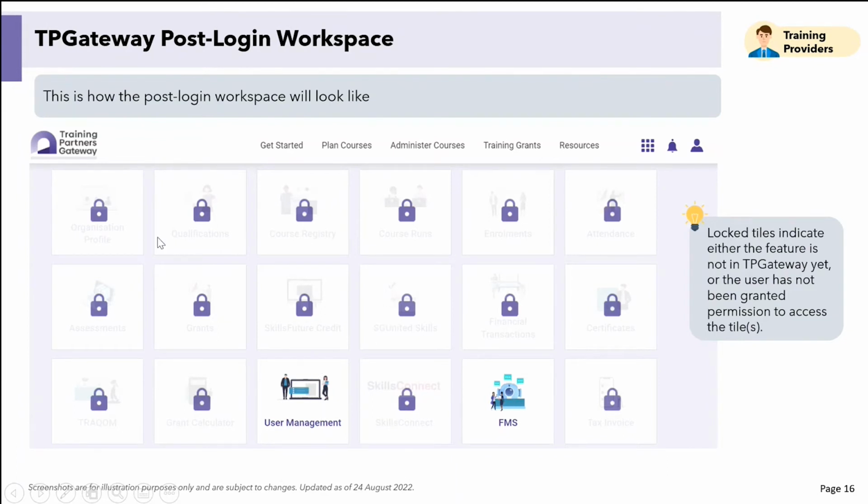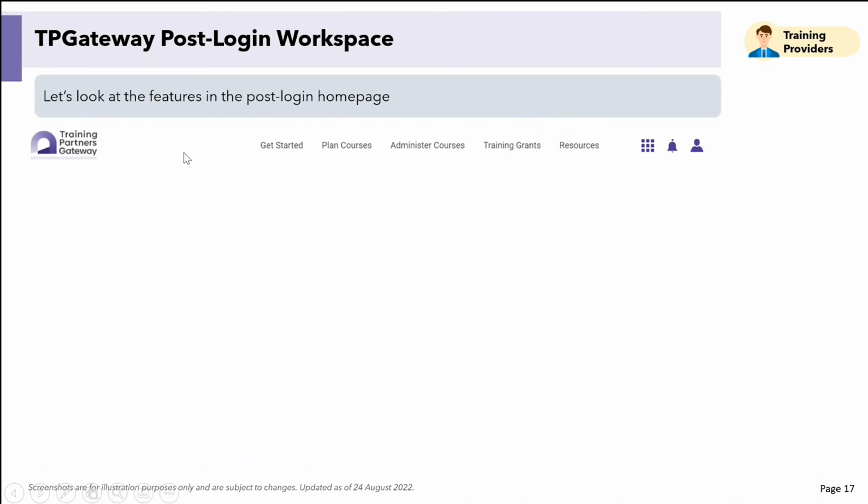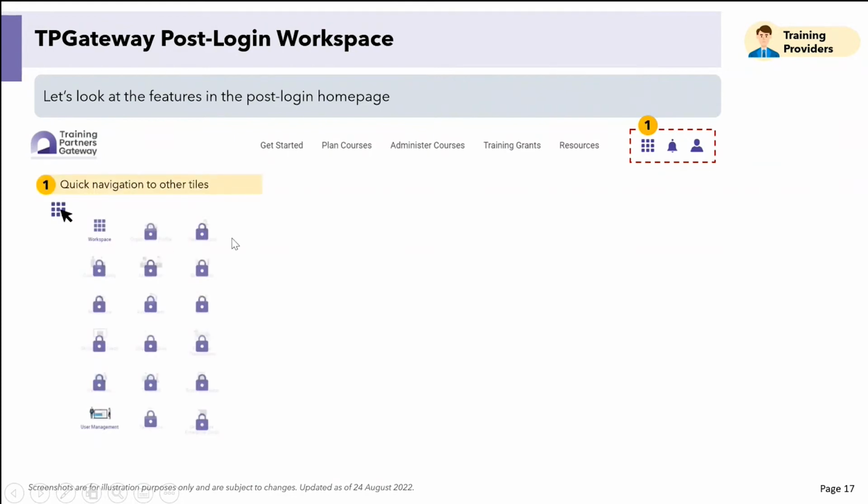All right, but before we go into that, let's take a look at some of the features in the post-login homepage. If you look at the top right-hand corner in the post-login portal, you will see some of these icons here. The first one is a quick navigation to the other tiles. So while a user is performing transactions in other tiles, and maybe they are currently in the course application tile, and they want to do a quick navigation to the enrollments tile, they can just click on this icon here, and then select the tile that they want to jump to.